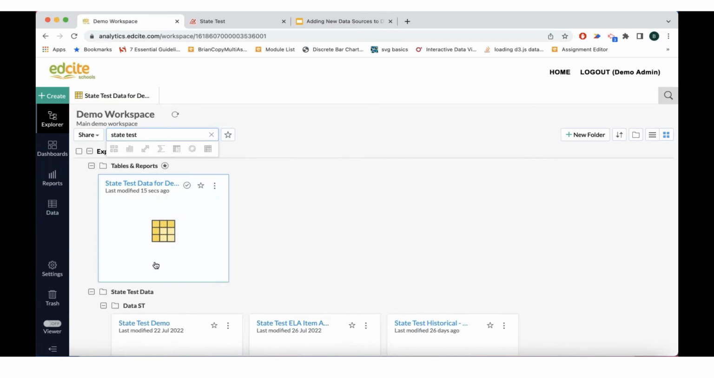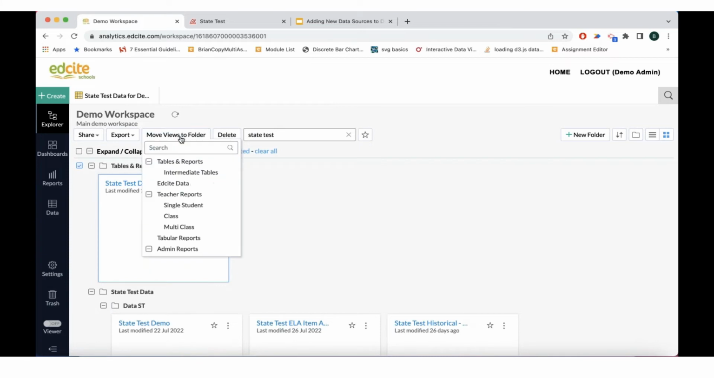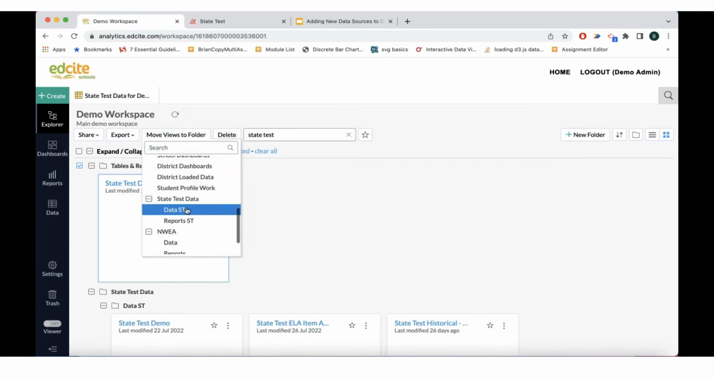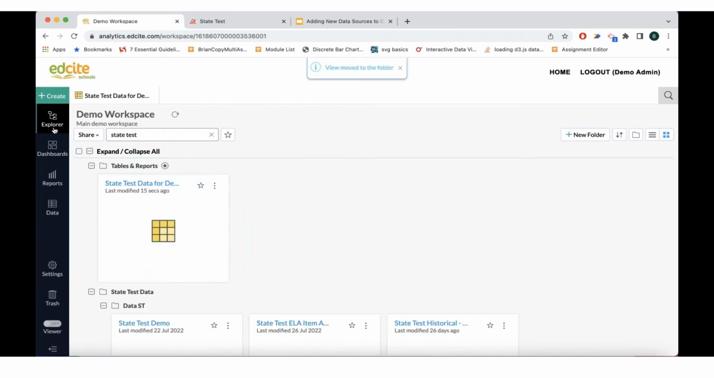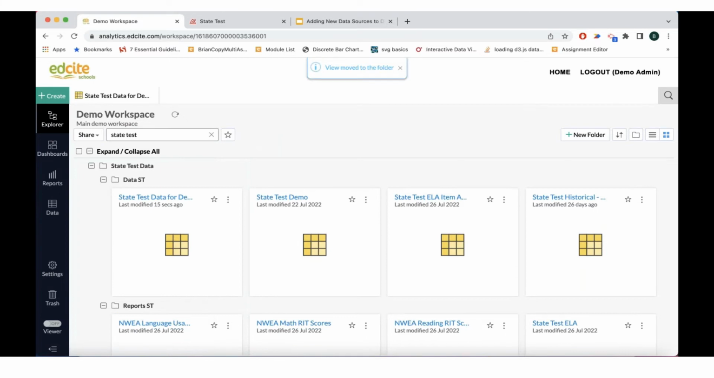So it looks like it's under tables and reports, but I have a folder for state test. So I'm just going to select it and move to the folder. Where's my state test? Data state test. I'll put it in there. So now if I go to the Explorer view, it's under that file and it's nice and organized. So that's how you load the data, then make sure it's in the right folder.